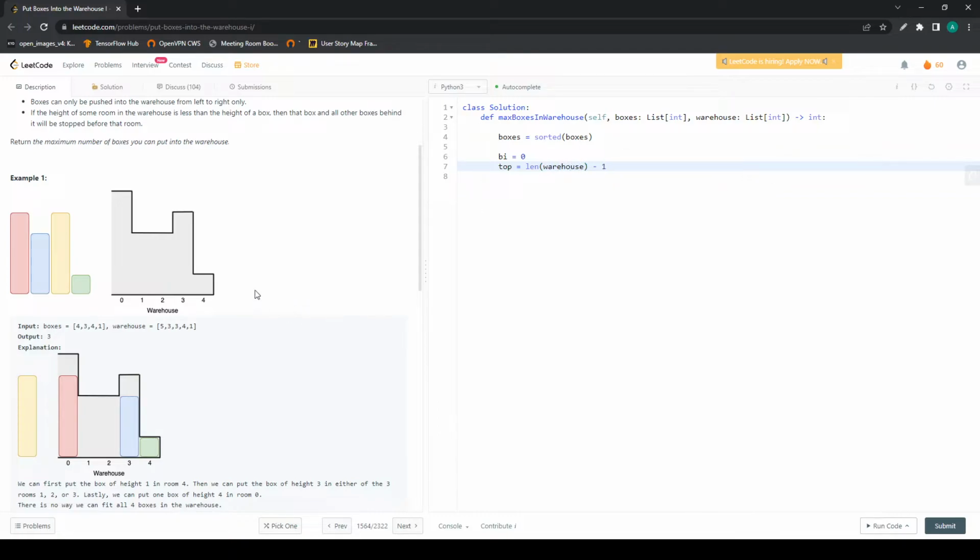So the last thing, initially, we know that the index of the last available room is 4 in this case, and we want to see, if we are starting from a smaller one, can we put a box there. So while top is greater than or equal to 0, because we are starting from the last room, and then eventually we are shifting left.